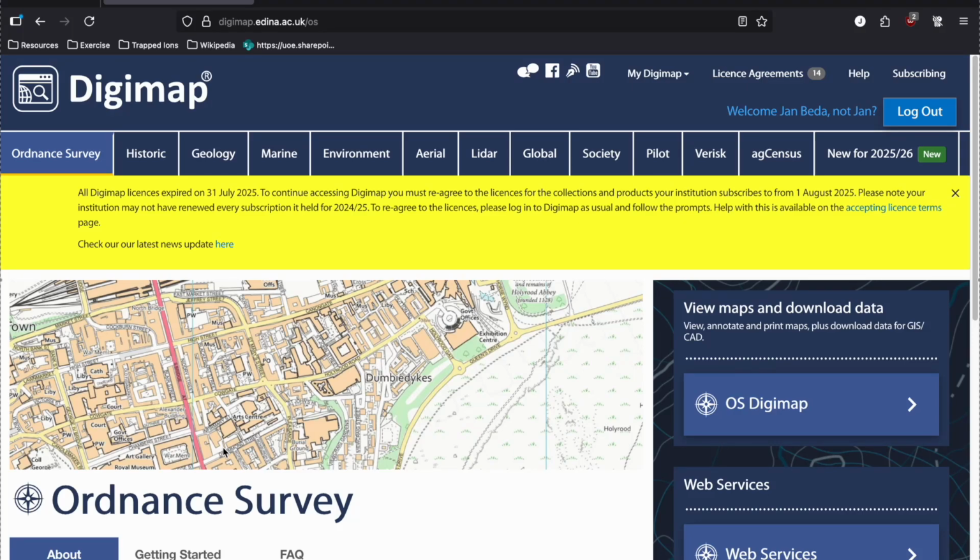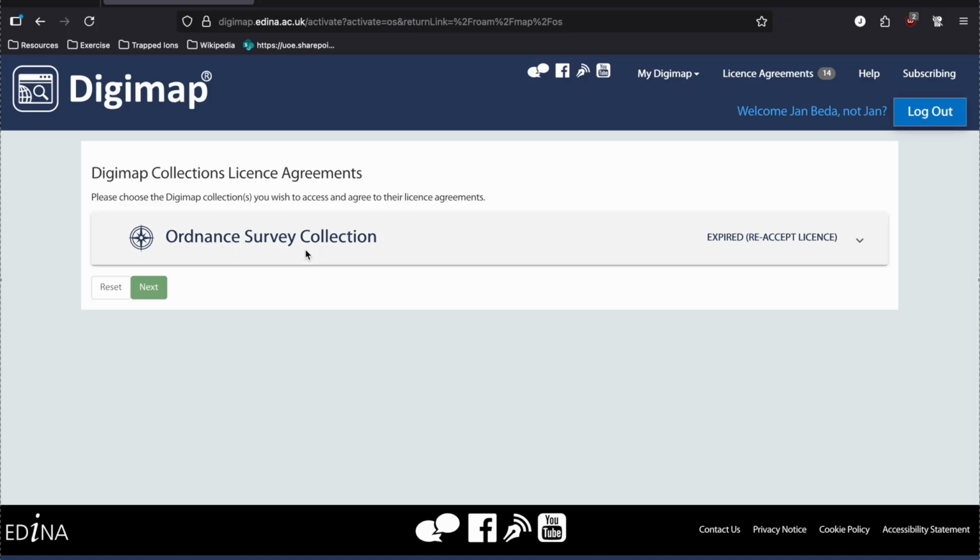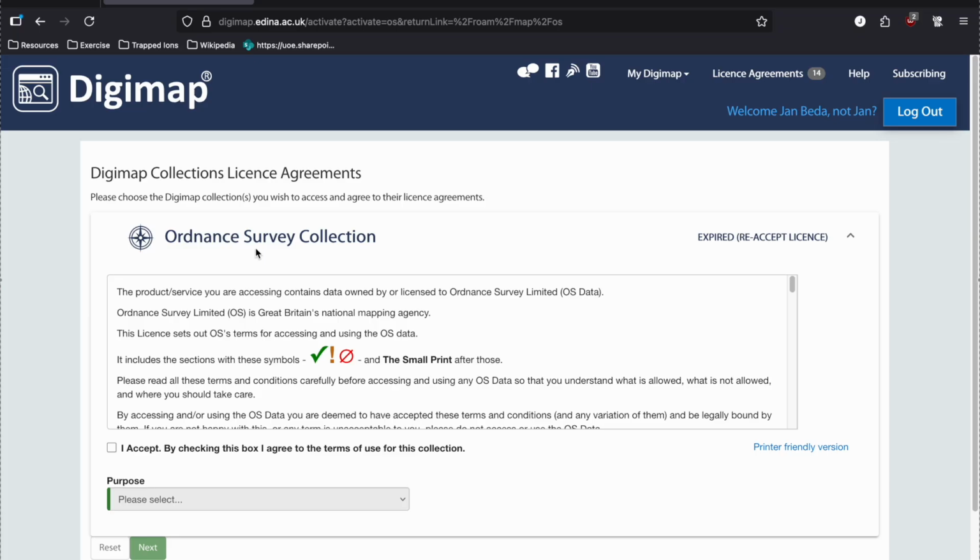This is just a little introduction to Digimaps. If you go to Digimaps, you need to make an account. I already have an account, but once you are set up, you want to click on to the Ordnance Survey maps here and then View Maps. For the first time you do this, you need to ask for permission to use all of the maps.